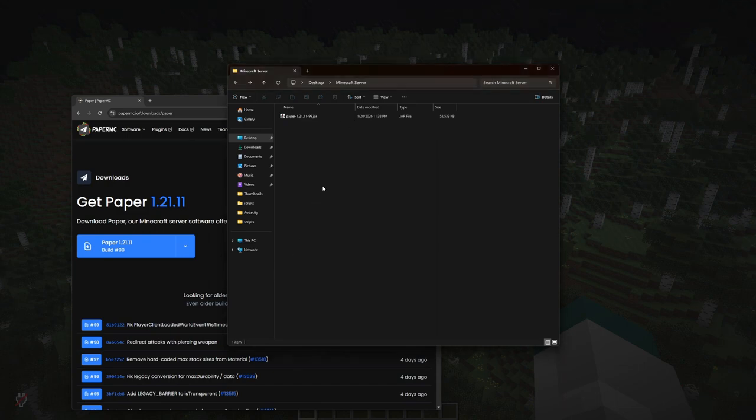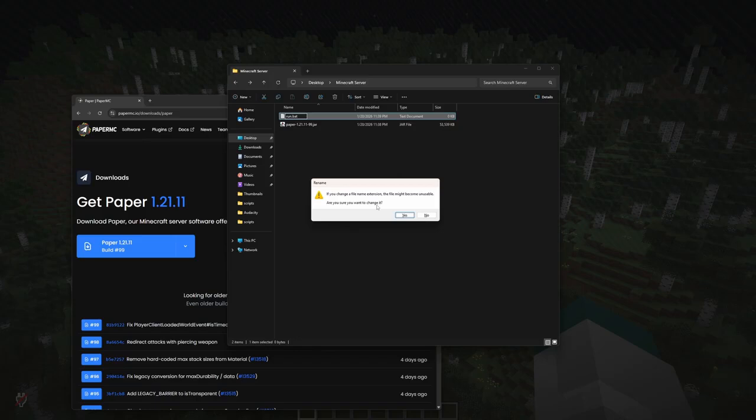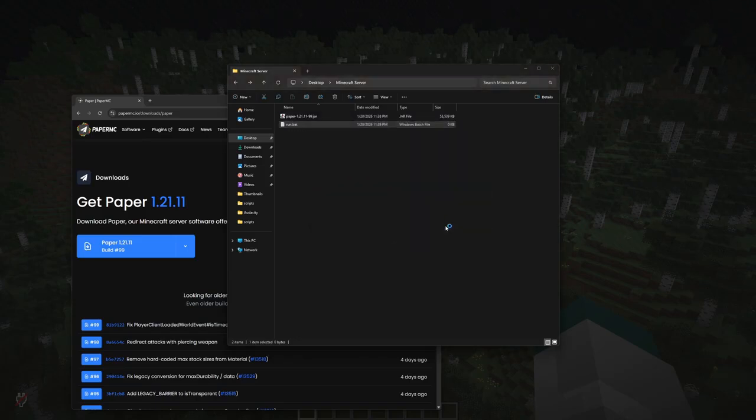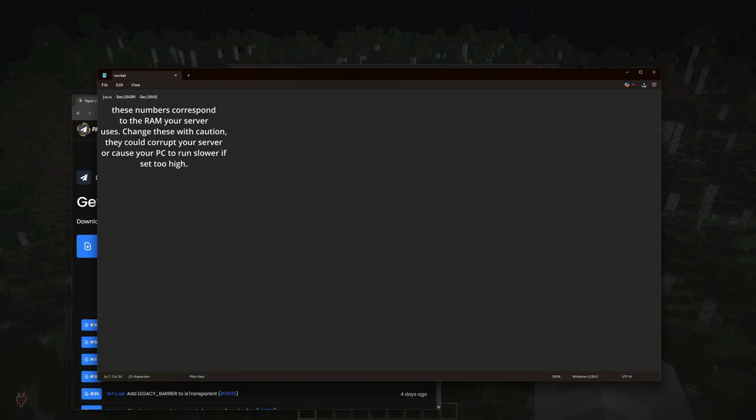Well, for now, what we're gonna do is we're gonna create a new text document, and we're gonna name it run.bat. And yes, you want to change the file name extension. We're going to edit in Notepad. Bring this over, and you're gonna write this letter for letter, almost. Java -Xmx2048M -Xms2048M.